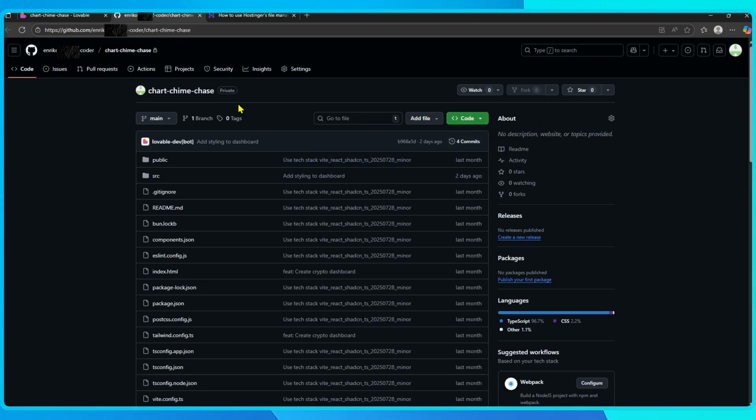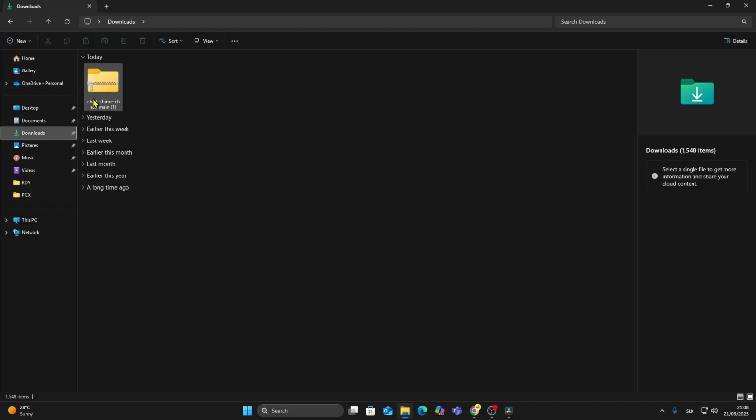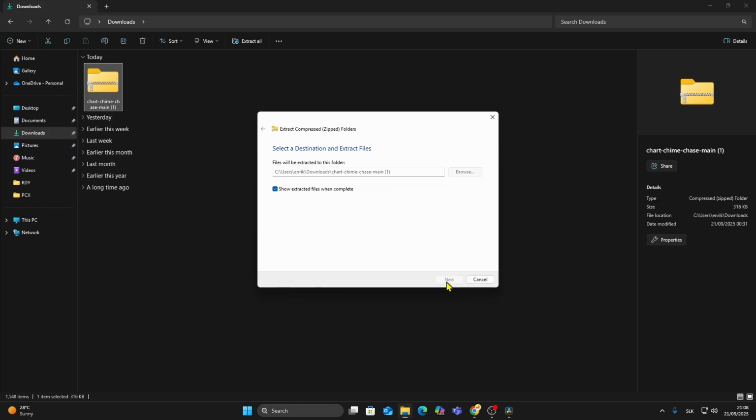From there, click the green code button, then select Download Zip. This will download all your project files as a compressed folder. Go to your downloads, right-click the file and extract it so you have access to the code.